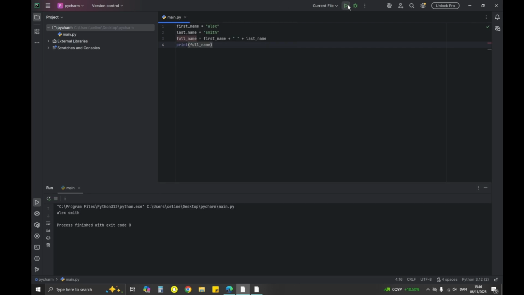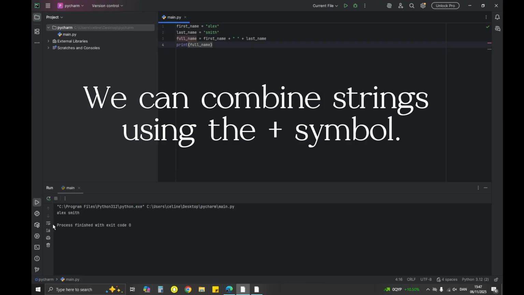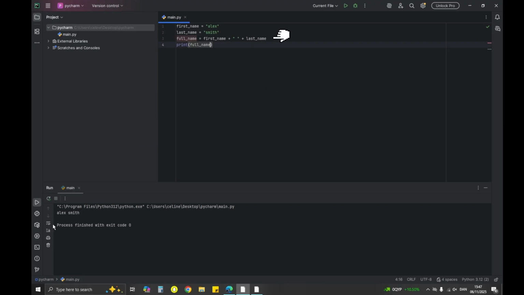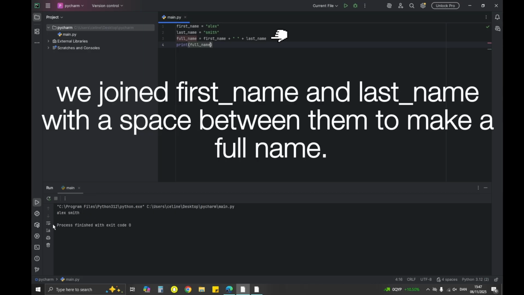Here, we now run it. As you can see, we can combine strings using the plus symbol. And in here, we joined first name and last name with a space between them to make a full name.